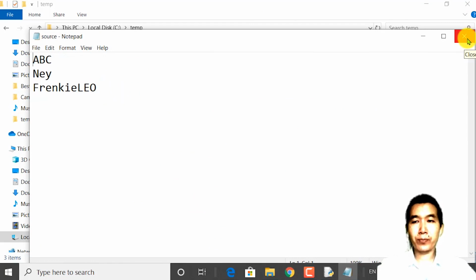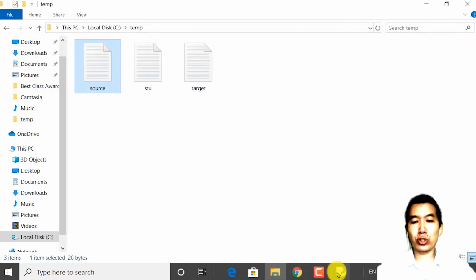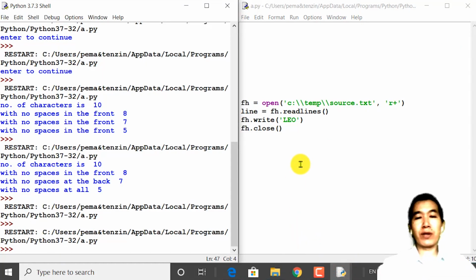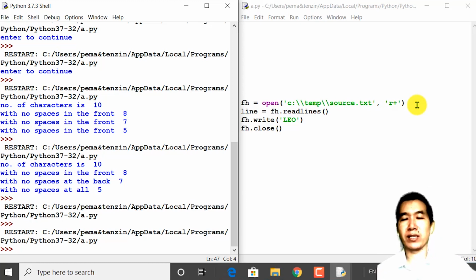All right, so I hope you have understood the program. If not, I'll briefly tell you once again. R+ will support the reading operation. It will also support the writing operation as evident in my example. But the question is, where will the writing take place? It will take place right at the start.